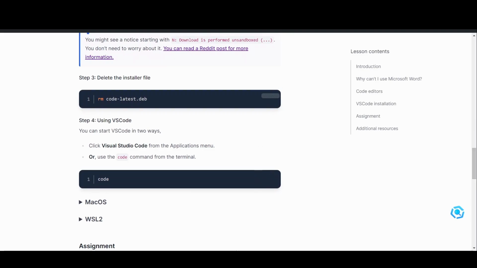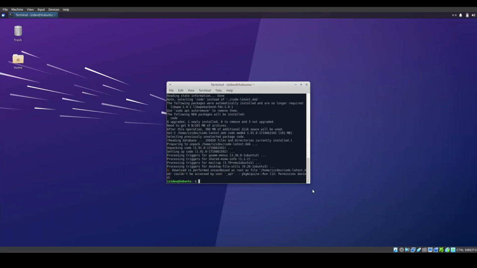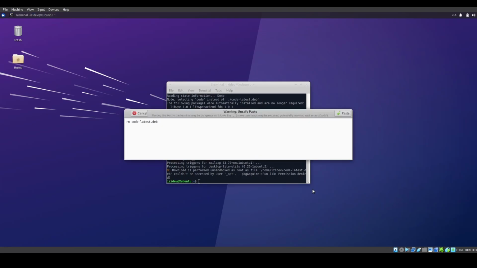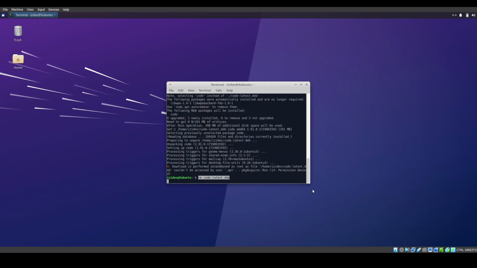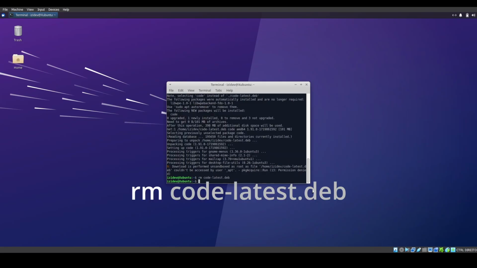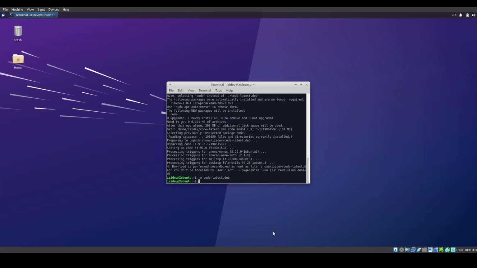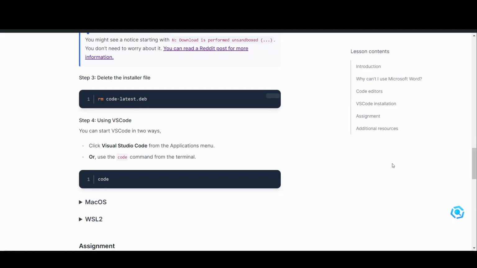So, let's copy and run it. After installing Visual Studio Code using that package, you'll have a file named code_latest.deb in your directory. To keep your system clean and free up space, you can remove this installation file with the command rm. This command is used to delete files or directories in Linux. We type the rm command and then the path we want to remove, be it a file or a directory. It's a good practice to remove such files once the installation is complete to avoid clutter.